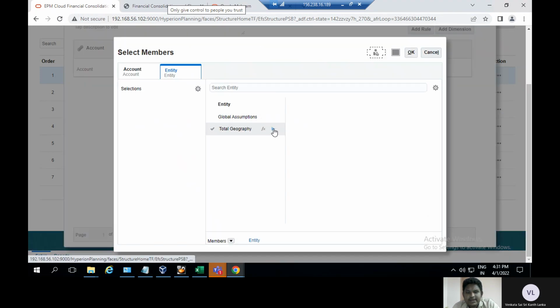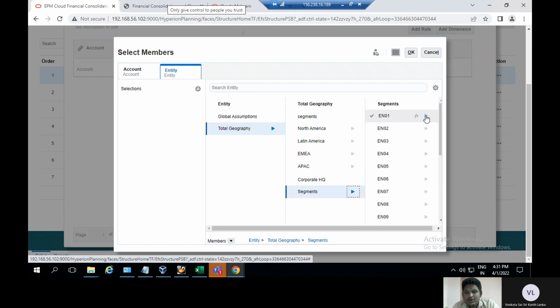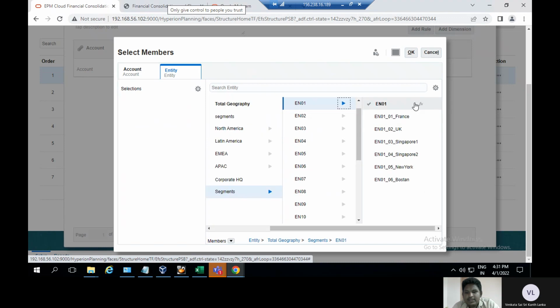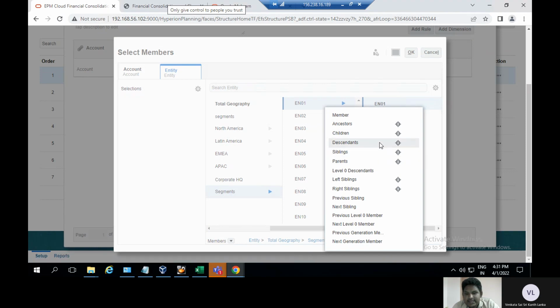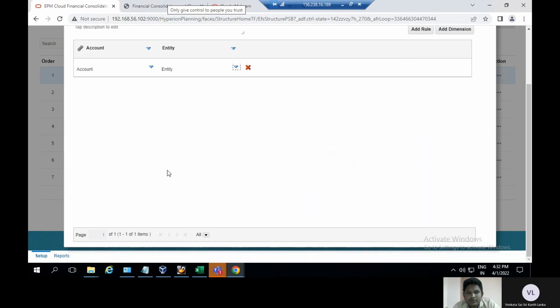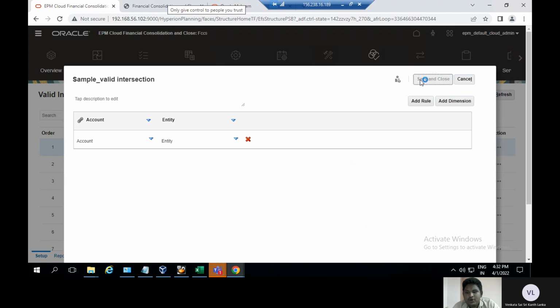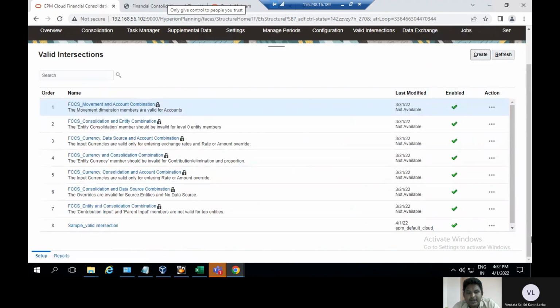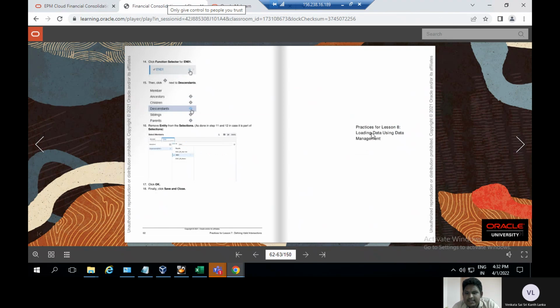edit total geography, under the segments. Here the EN01 IFX calculation. Here the descendants, I take the descendants. Click the descendants and click on OK. They have to add the descendants, and here go and save and close. Here one valid intersection is created. Then go to the activity guide, and the next one is practicing data using data management.